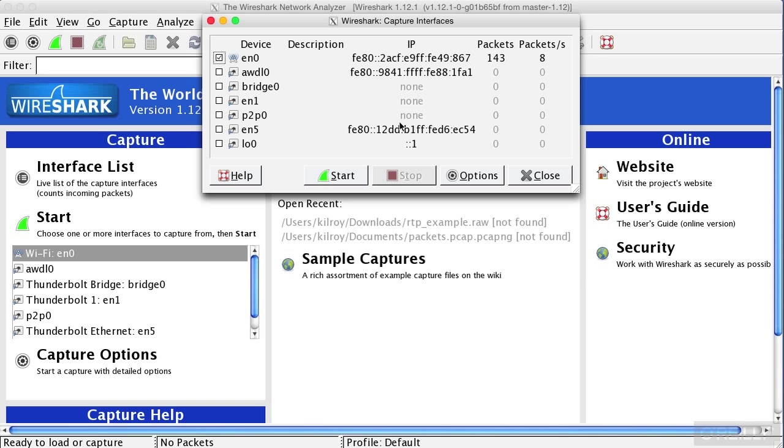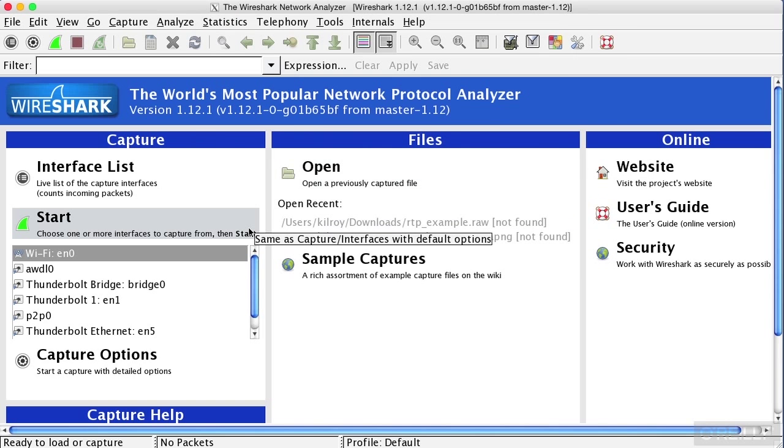You can see that all of these are really updating in real time, except that there's really only one interface here that has any real traffic on it. You can see there's a couple lower down, the EN5 and the LO0, that have picked up a couple of packets, but really nothing significant. My primary interface here is EN0. That's the one that I would want to actually do some packet captures on.